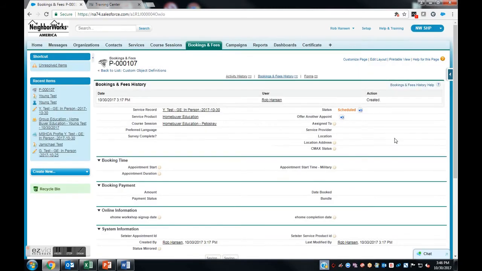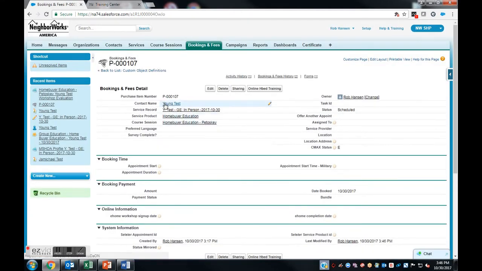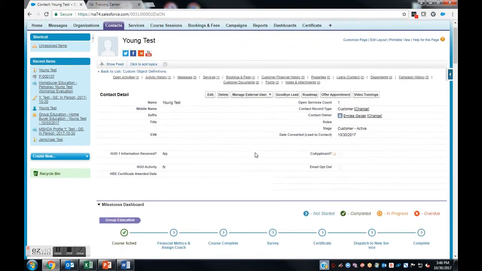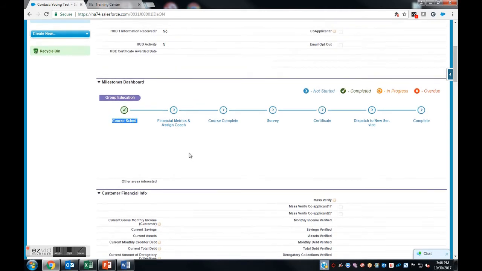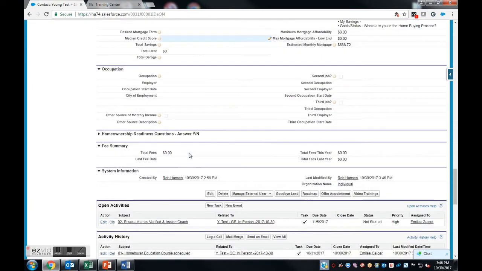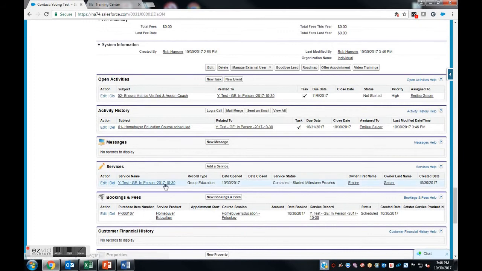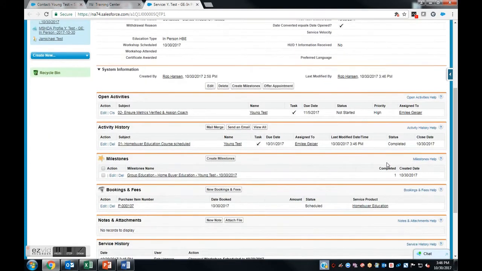Press save. And you may notice we don't have some of the information here. We're still waiting on some things with the service product due to Setster integrations. And as you can see, without actually going and hitting course scheduled, we were able to get the milestone closed, so we know that it happened already. And if we look at the service now, and you notice I didn't update the service at all, it went to contact and started milestone process. We have a workshop scheduled date of today. So that's a formula field I had to put together. Well, it's a formula within the process builder I had to put together.